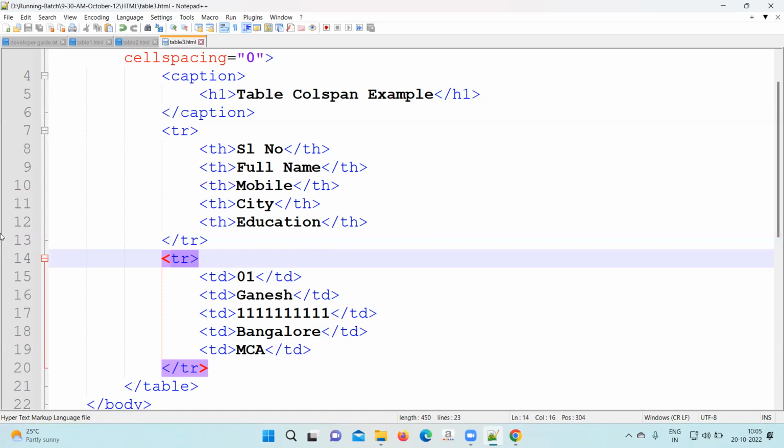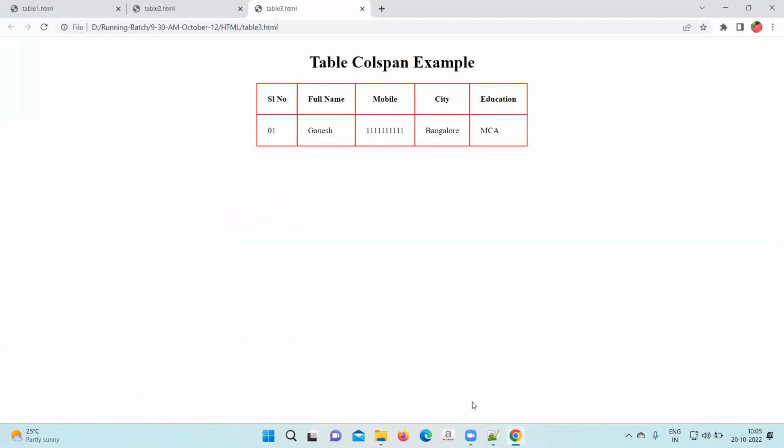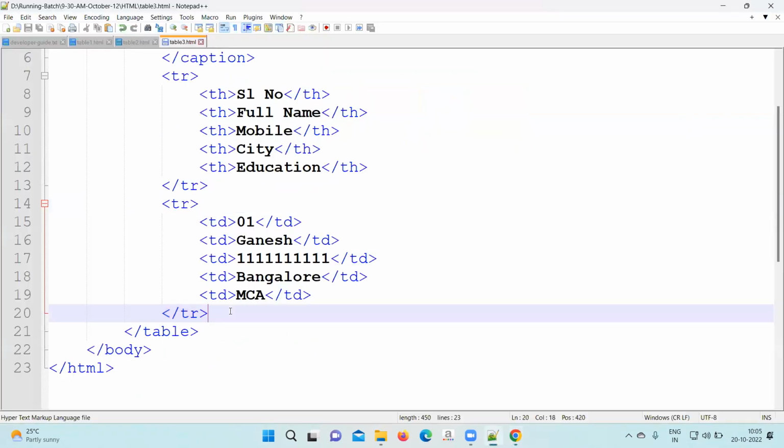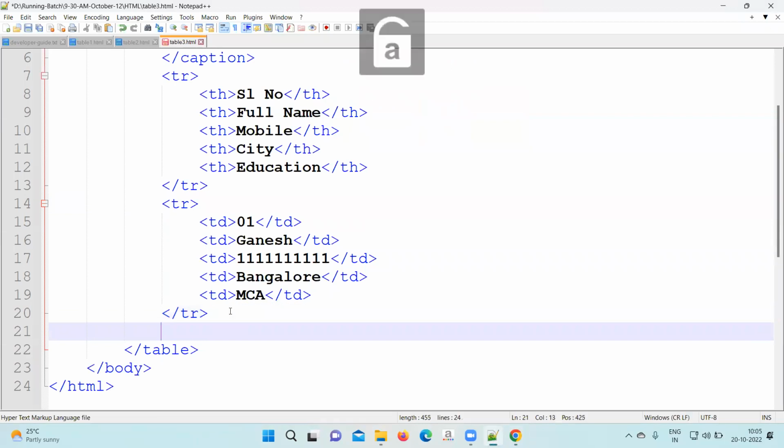Second user has not given his city name, which city he belongs to. So how to manage that? Come to the next TR.